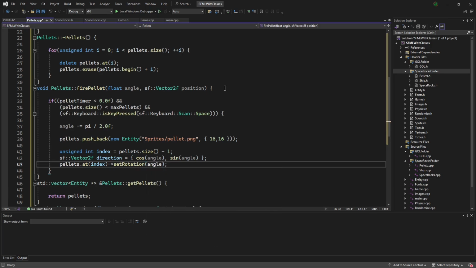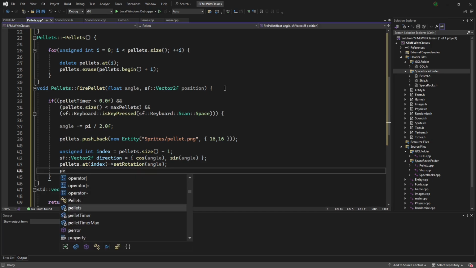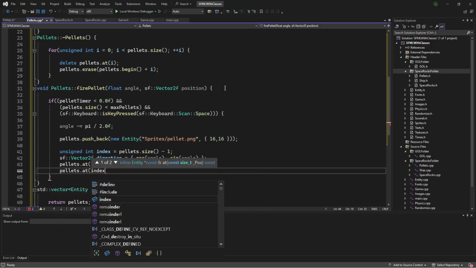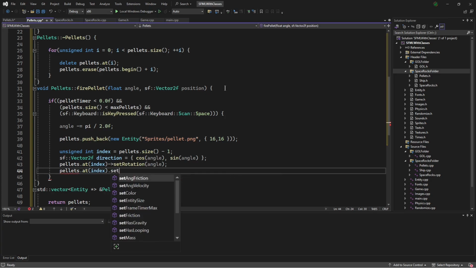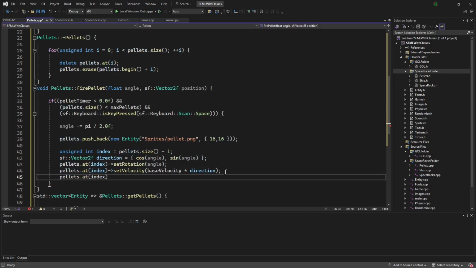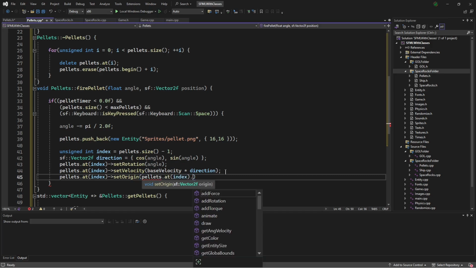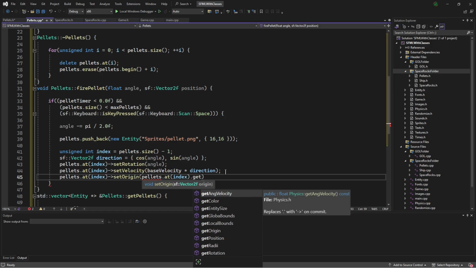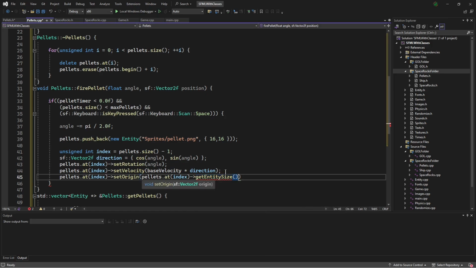We will set our pellet's velocity. Here we will say pellets dot add index dot set velocity, and inside here we will say base velocity multiplied by our direction. We're going to copy this for ease of use, and we are going to set our origin. We'll say pellets add index dot set origin. Inside we will also say pellets add index, and we will also get our entity size, and then divide that by 2.0f.